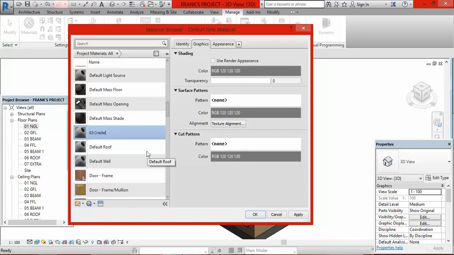Or I can call it stone tiles. Okay. Let me just call it stone tiles. Stone tiles. Then I click on appearance here.